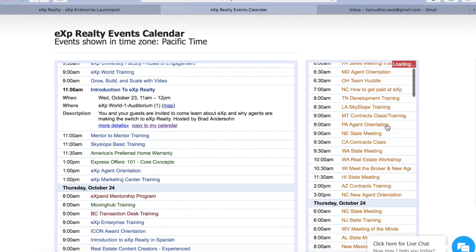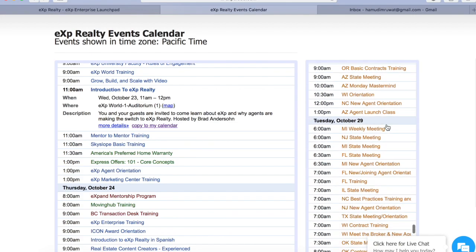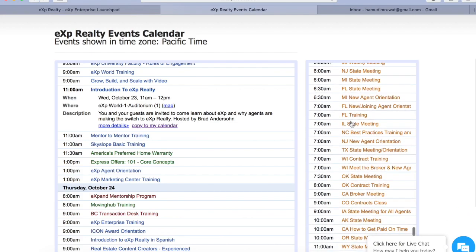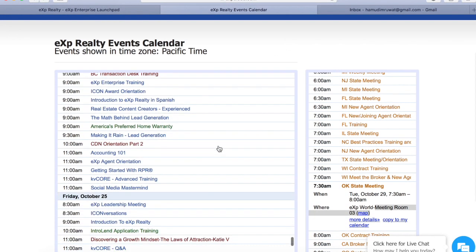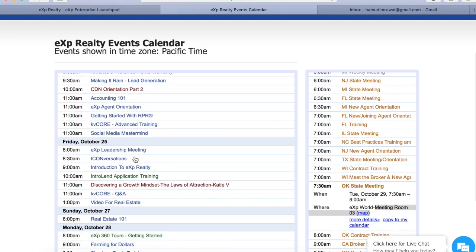Same thing here. I'm in the state of Oklahoma, so I could go here and see our Oklahoma State meeting, 7:30 Pacific. It is 9:30 Central Time, and copy to my calendar and also see that it is in meeting room 3. I'm going to scroll real quick to Friday. If you're a new agent, I definitely recommend this Real Estate 101 on Sunday evenings.